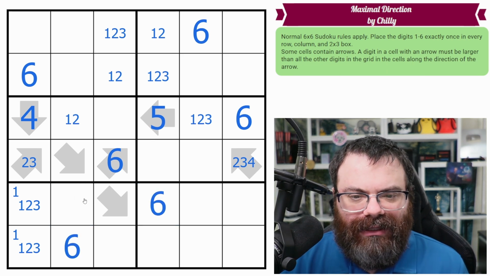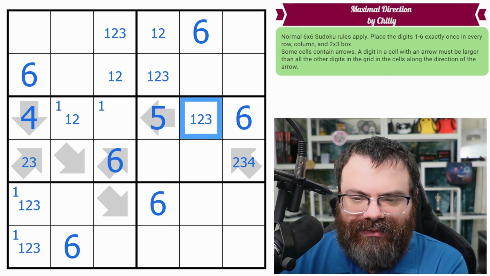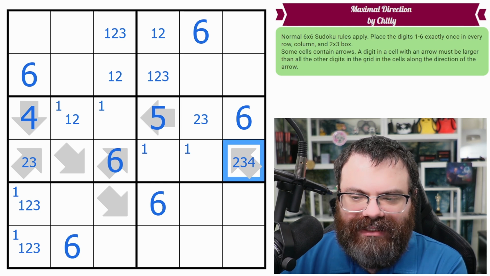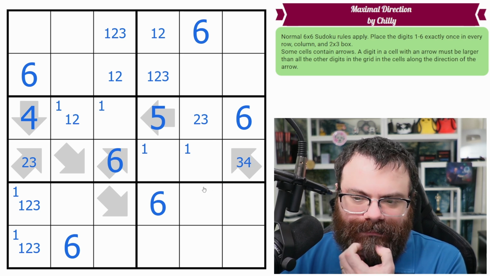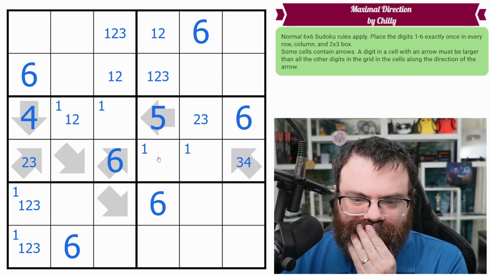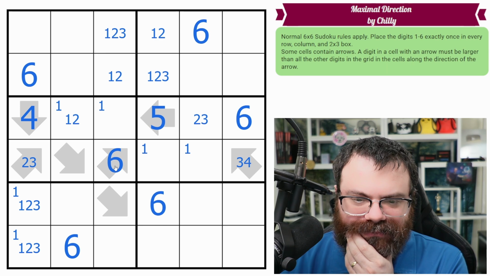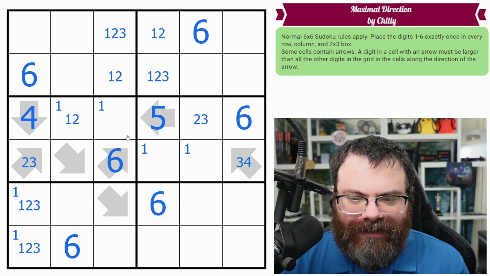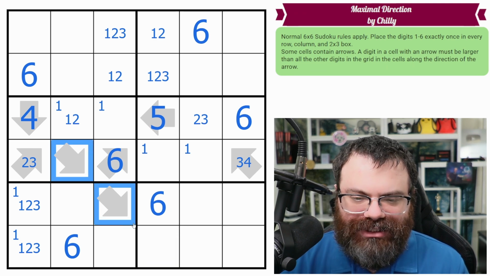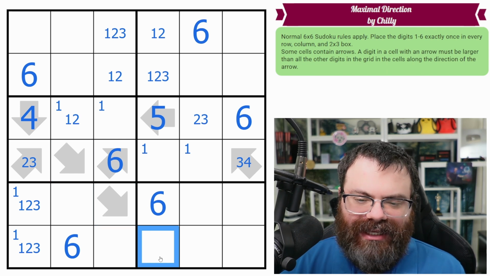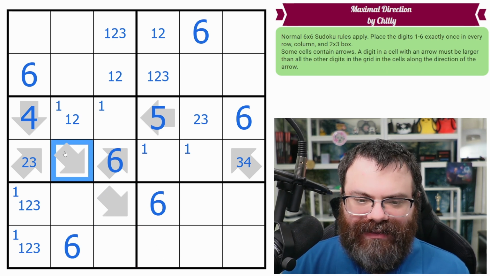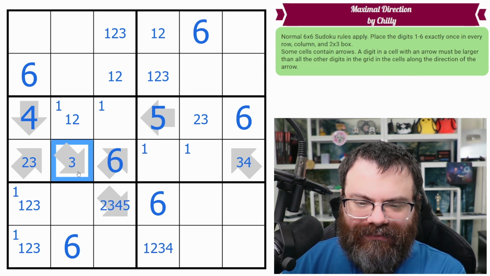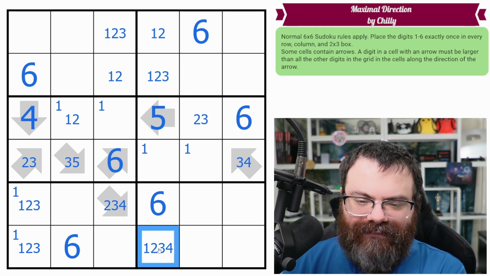Nice. 1 doesn't go in arrows, so 1's in one of these two, so that's not a 1. That puts a 1 down here. If that's not a 1, this can't be a 2. Okay. This is neat so far. What's the most restricted thing I can talk about here? Maybe this chain here. This is basically a thermo, right? Because this is the smallest, this is bigger than it, and this is bigger than that. So we could do thermo logic. 1, 2, 3, 4, 2, 3, 4, 5, 3, 4, 5, 6. This isn't 4 or 6, which means that's not 5 or 4.